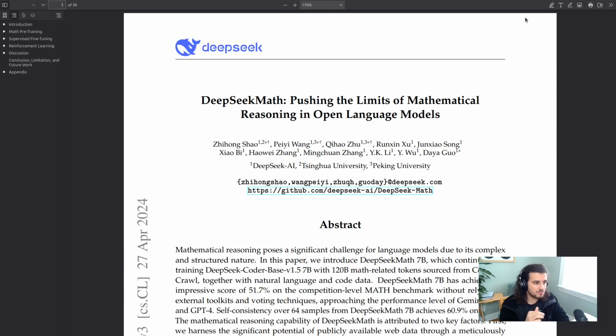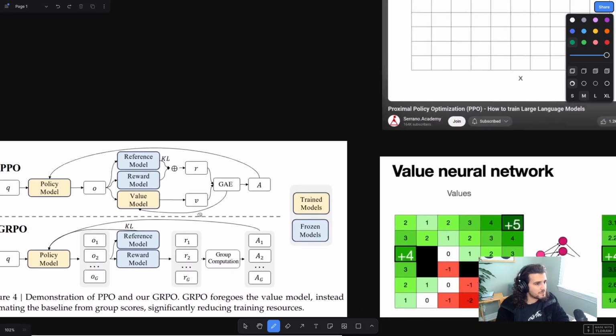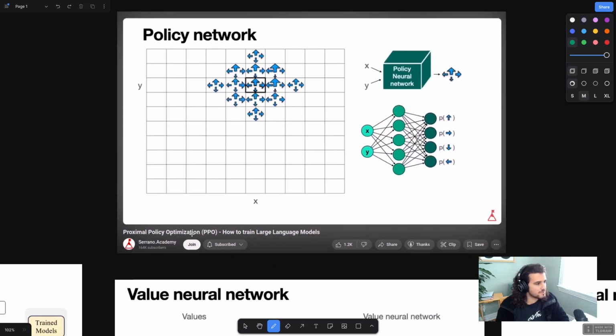Most of the information I'm going to show you doesn't come from DeepSeek R1, it comes from DeepSeek Math. This was published a while ago. Here we have the PPO algorithm, which is the classical one that was used for reinforcement learning from human feedback. And then we have the difference with the GRPO. For the PPO algorithm, I highly recommend this video, Proximal Policy Optimization, PPO, how to train large language models from Serrano. Absolutely awesome. It goes very slowly, step by step, through each step of the algorithm.